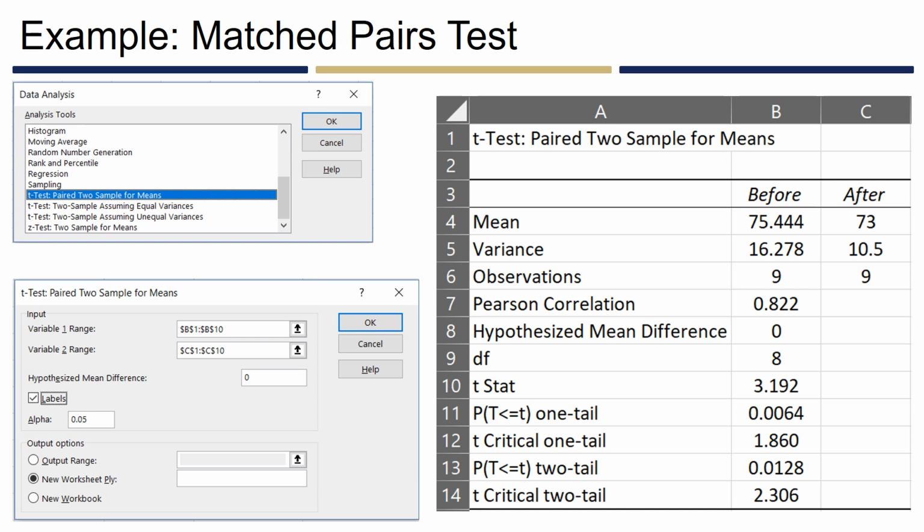Once you click OK, Excel will bring up a new sheet at the bottom with all of these results. So you see the mean for each of our samples. These are the same means that we saw whenever we calculated them out by hand using the formulas on the previous slide. You have the sample variance, number of observations, and then you start to get the results of your test. We have 8 degrees of freedom here because we had 9 observations.